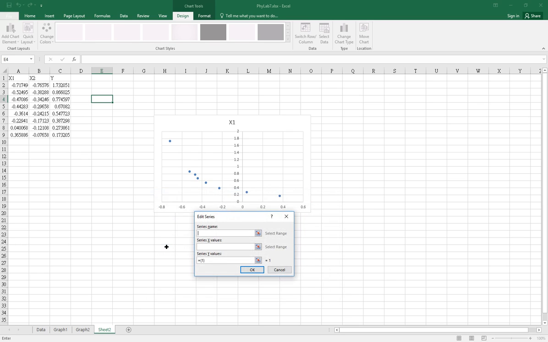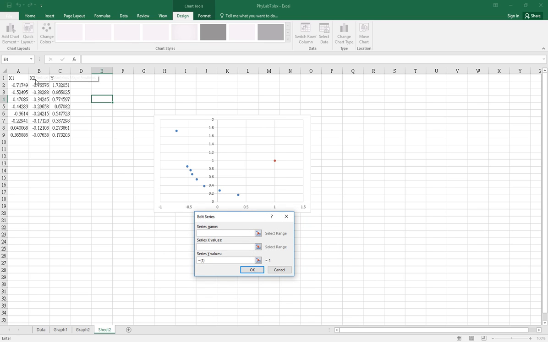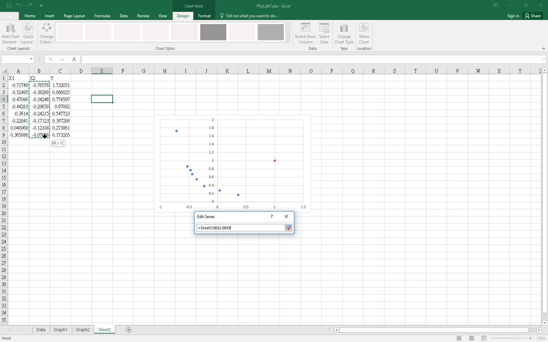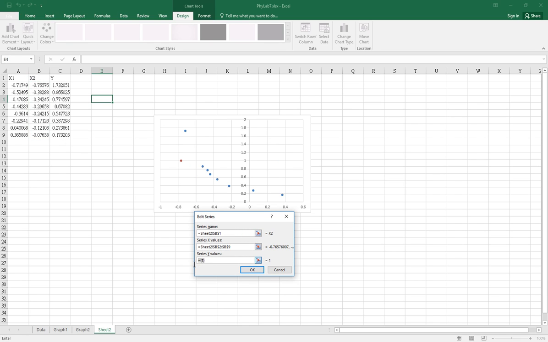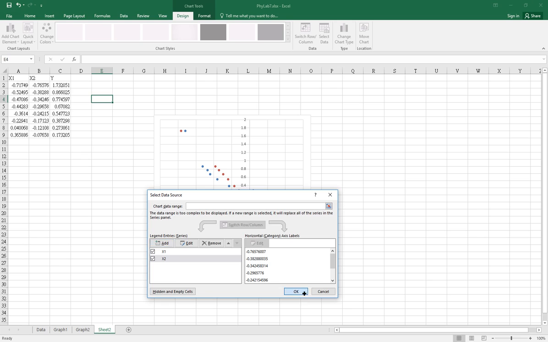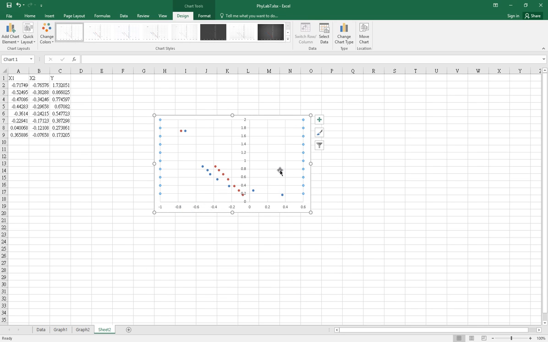Click the Add button, and then select X2. And then select the X values. And then remember, delete these things first, and then select the Y values. And click OK, and then click OK again. So you will have the graph, which has the two sets of X values corresponding to one set of Y values.